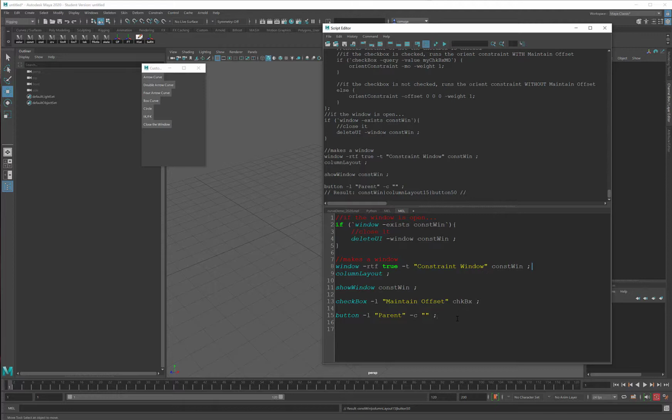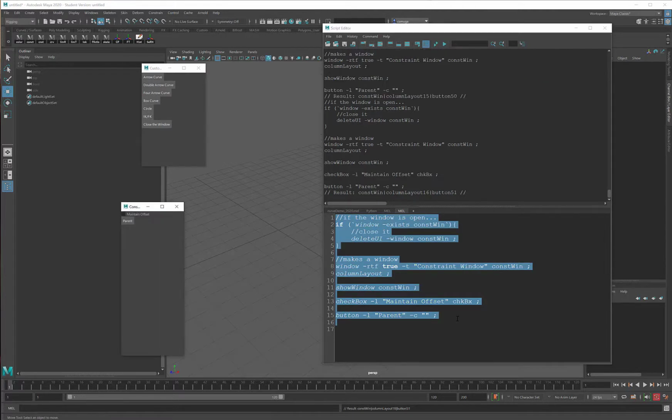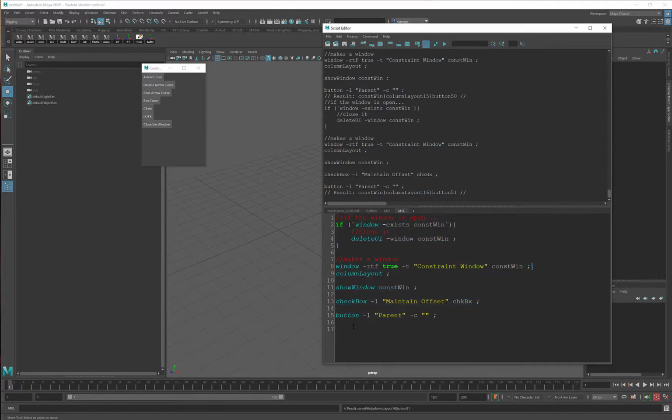And let's see what my window looks like now. Look, here's my maintain offset checkbox. I can check it, I can uncheck it. Oh, it's so beautiful. My parent button doesn't do anything, but that's okay. I will come back to it. So this was plenty. This is a good introduction. We are going to be making a window with a checkbox. When you come back, I will talk about the parent constraint command and I will start setting up my procedure.